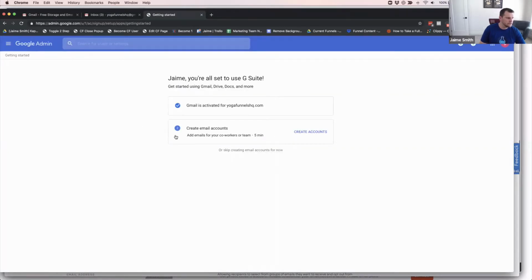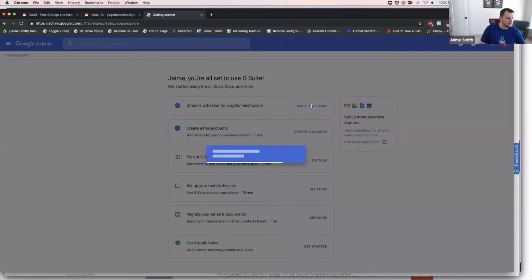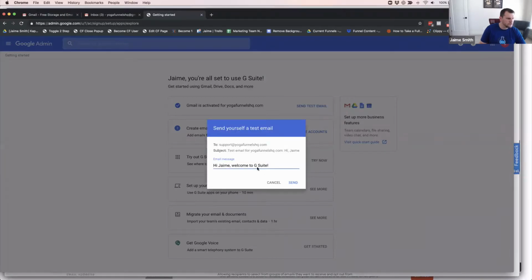And why it went back here, not quite sure. Skip creating email accounts for now. Okay, great. So we got apps, we got Google Voice. Let's send a test email. Let's see what happens here. Hi, welcome to G Suite. It's going to send that.